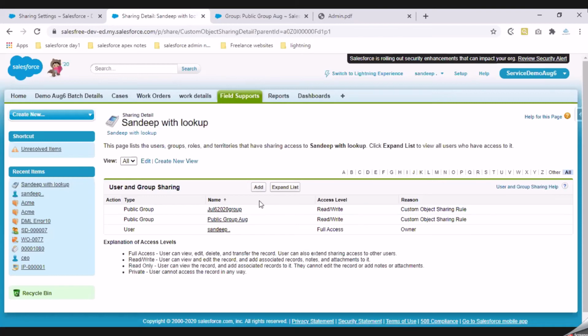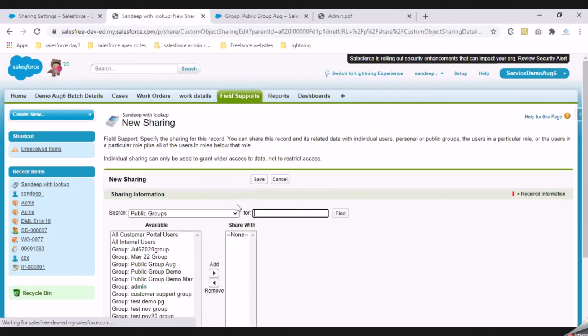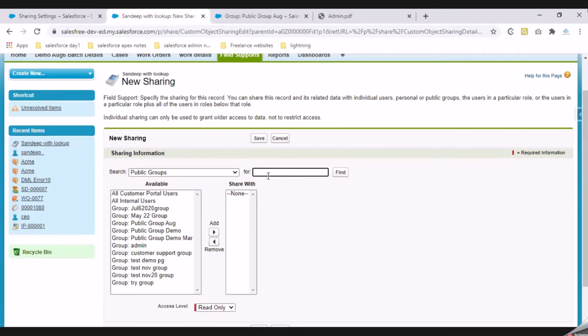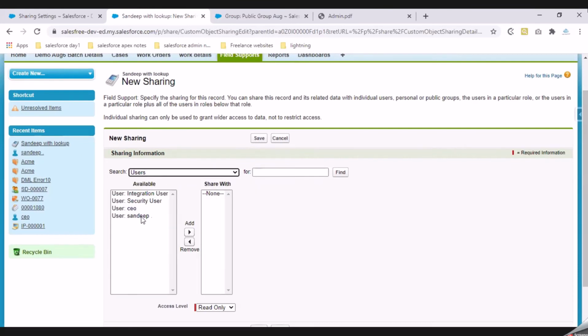What level of access you give, you can determine from this add button. By clicking on this add button, there is an option which says read or read write. You can always decide what level of access you want to give to the end user. Right? So how can you add a public group that we have already created? All you can do is click on add, and here is a list of public groups. Or if you want to share it based on a user, you can select the users here and add the people to whom you want to share this record.